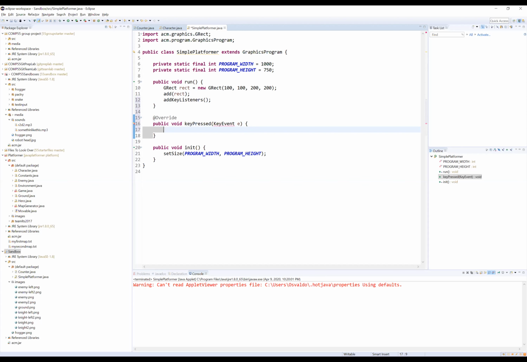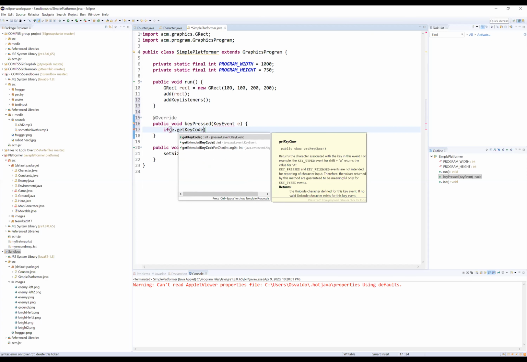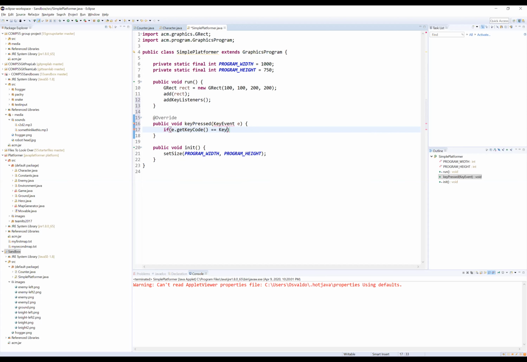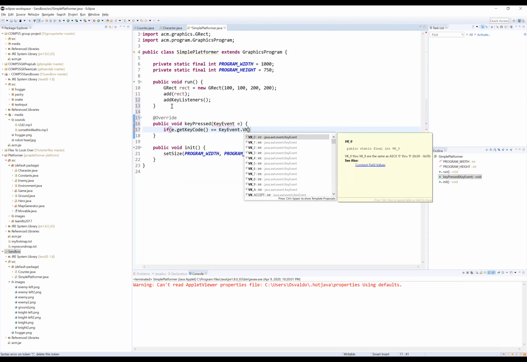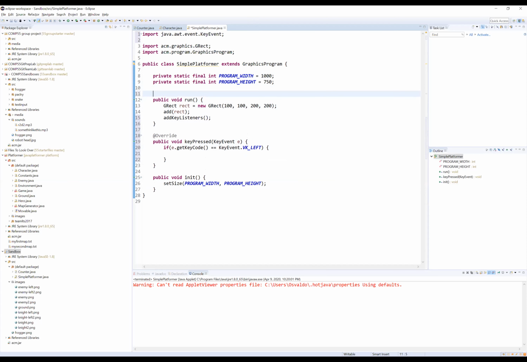And so here, what I'm going to do is check if e.getKeyCode equals KeyEvent.VK_LEFT. Put a parenthesis up here. And we're going to make our character, and I'm also going to do some refactoring here. So now that we have it, we're going to make this instance variable up here.